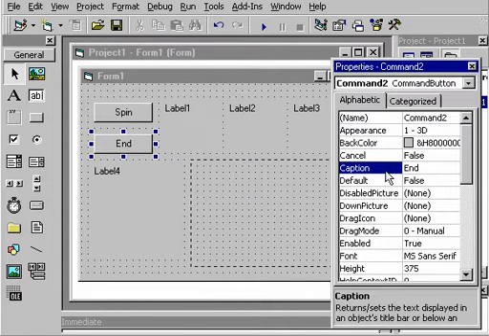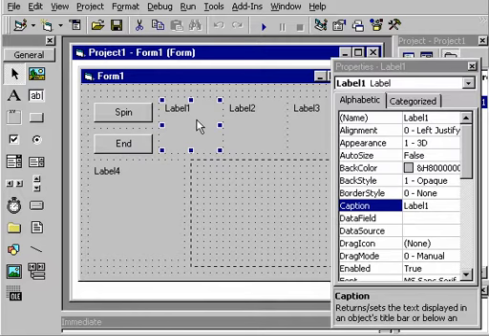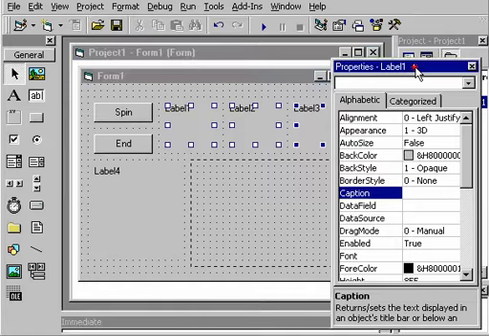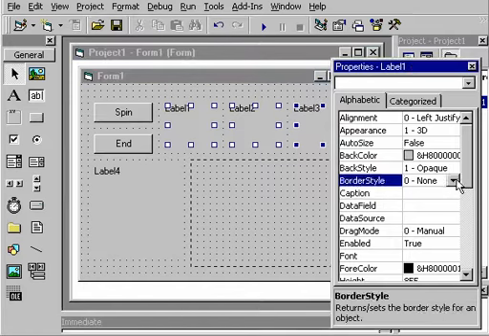Okay, let's continue by setting the property settings for the first 3 label objects on our program. Since these will have the same property settings, we'll set them as a group. First, we'll click the first label object, and we'll hold down the Shift key and click the second and third label objects. Now we'll go to the Properties window and select a border style, which is Fixed Single. That will give a 3D effect to our buttons.